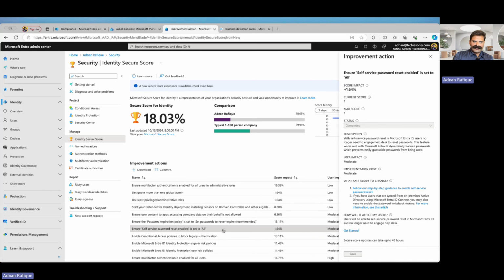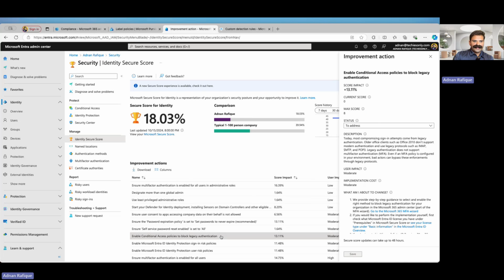Now we have self-service password reset and a conditional access policy to block legacy authentication. This is something I want to talk about. So how can you block that with conditional access? We need to understand that before we do that.